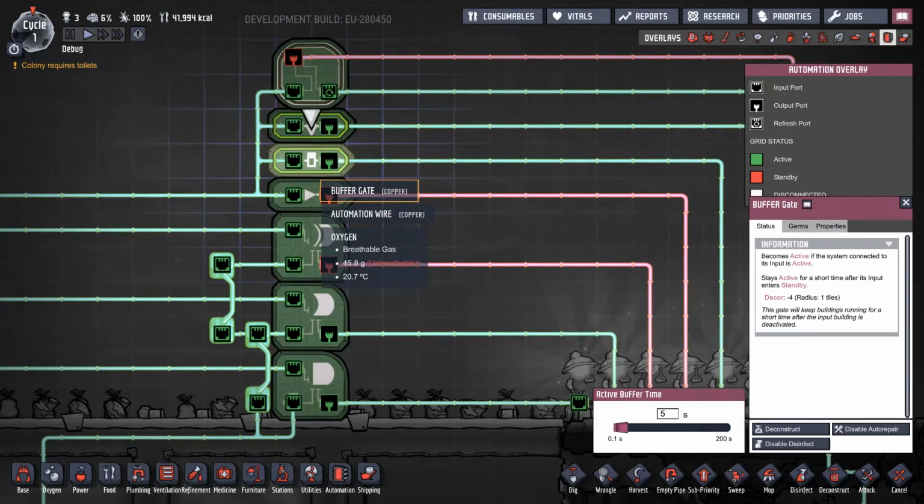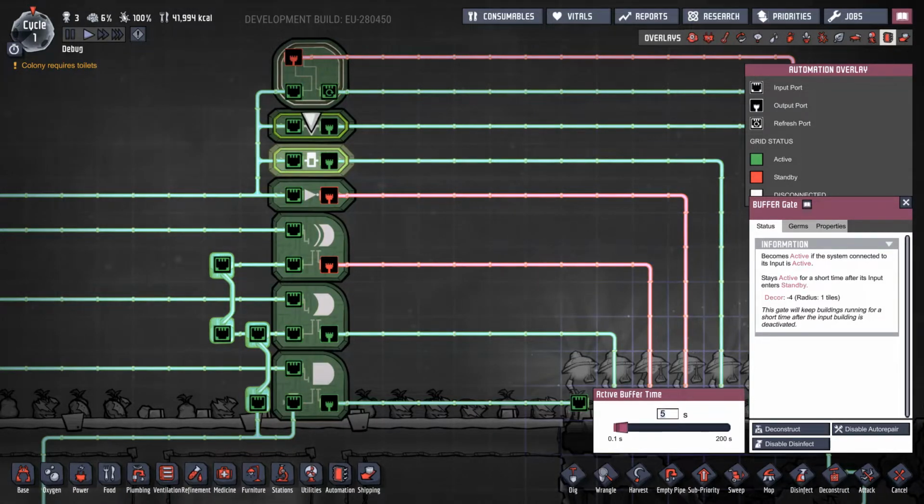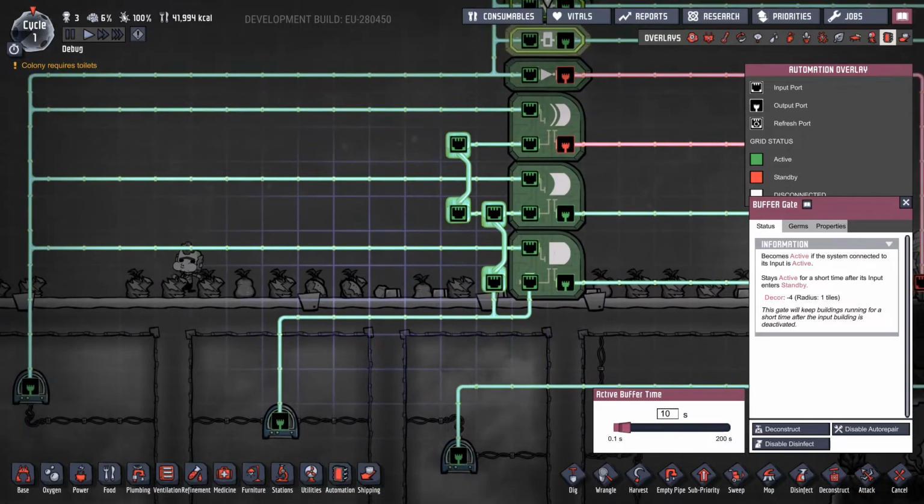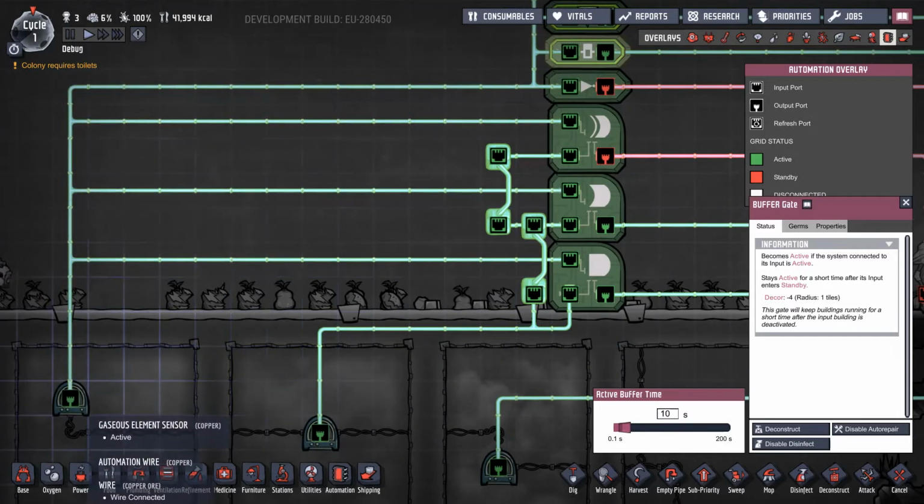And the thing is that this thing here, as it says here, becomes active if the system connected to its input is active. So let's give it actually 10 seconds. You can actually specify that. And right now it's active.